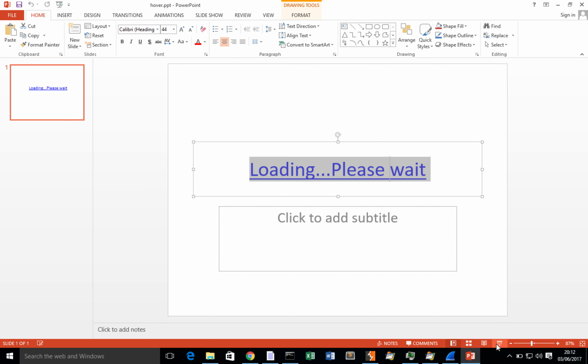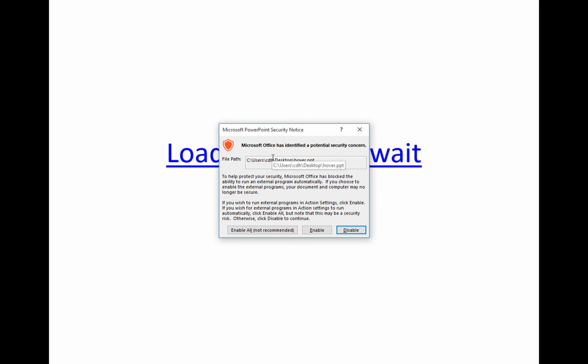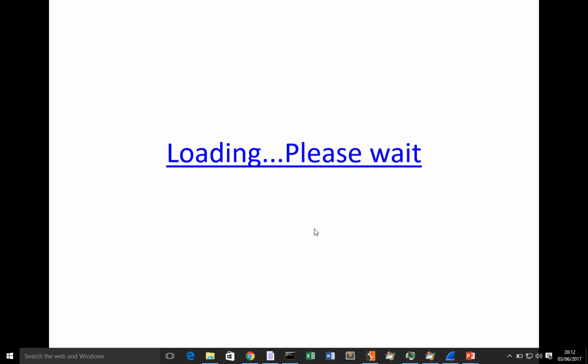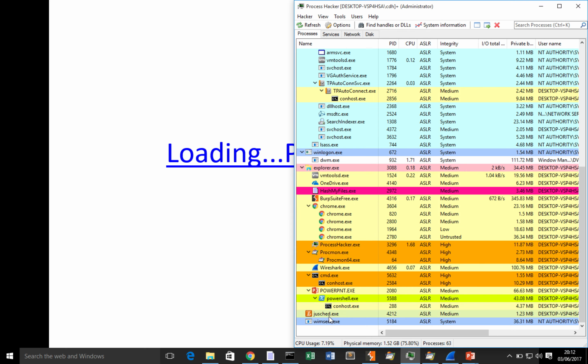So let's show you that in real time. You can see where my mouse is on the screen here, and if I hover over the hyperlink, I didn't click it, I get this hover event, and yes, PowerPoint tells me that I have a security concern, but most people will probably click enable or whatever. We click enable, we see PowerShell come up in the background, and let me show you in Process Hacker here.